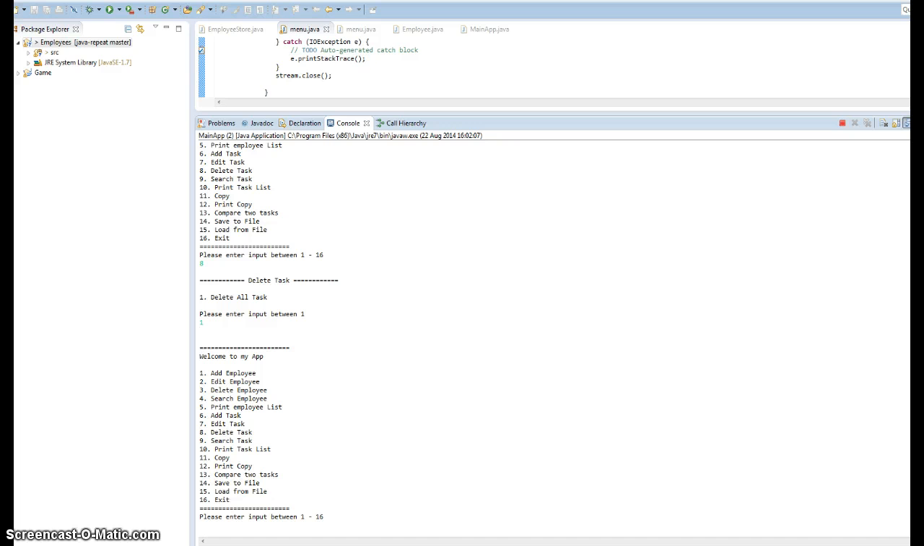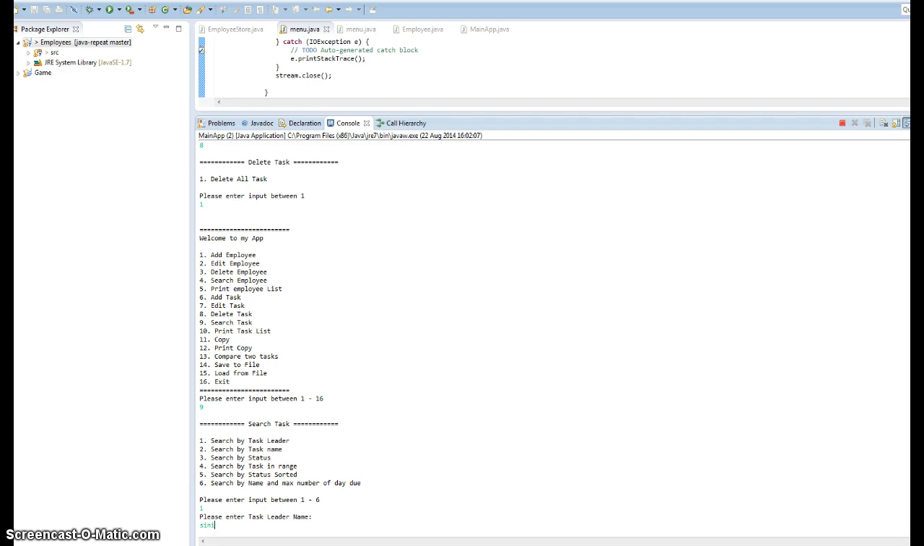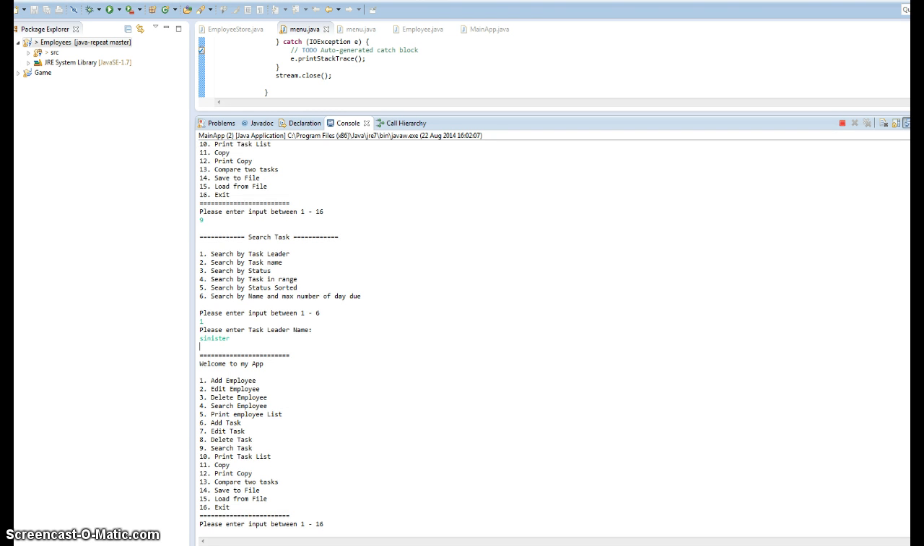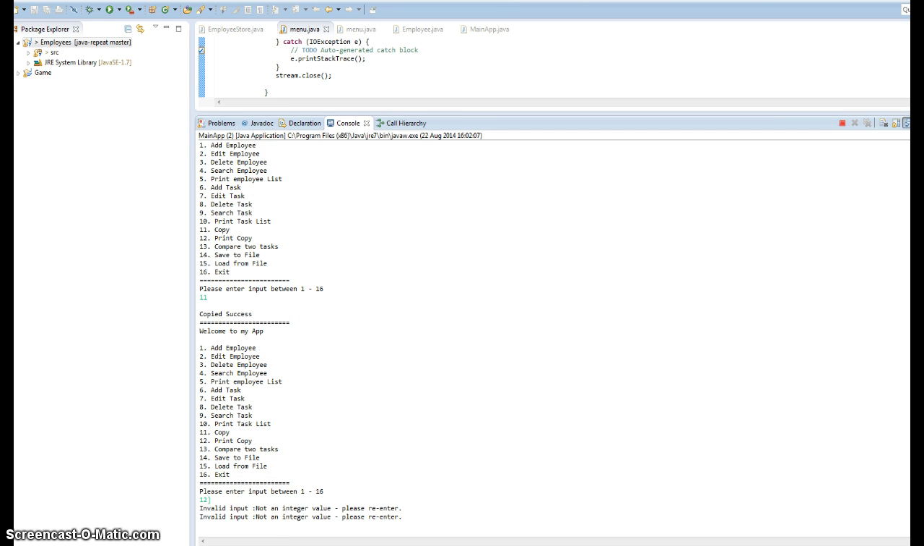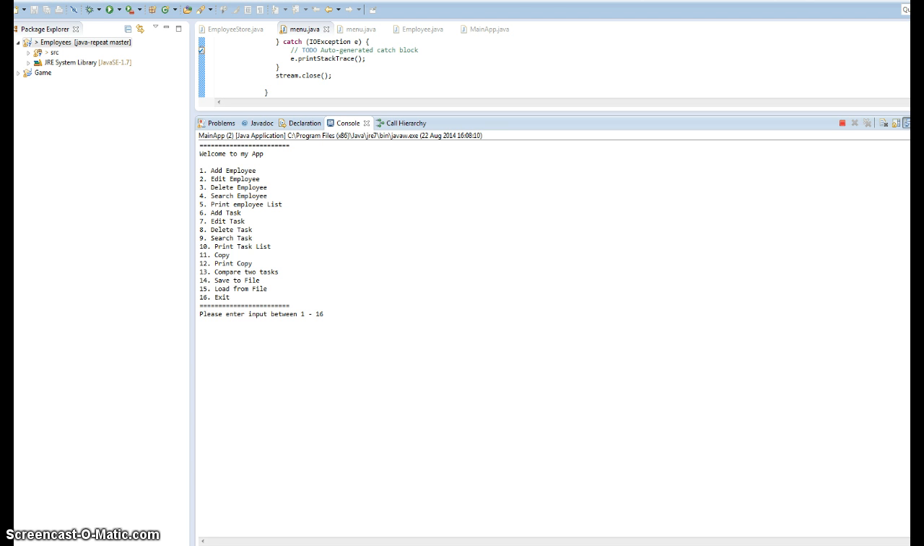Then we have search. It works the same as the employee, but we deleted all the tasks, so it won't print anything out. By task leader, it's not going to print anything out. There's nothing now. Then we have copy. So 11. It's copied successfully. Then we print the copy. It's not going to print anything out. There is nothing. So if we reset that, it's updating all of them.